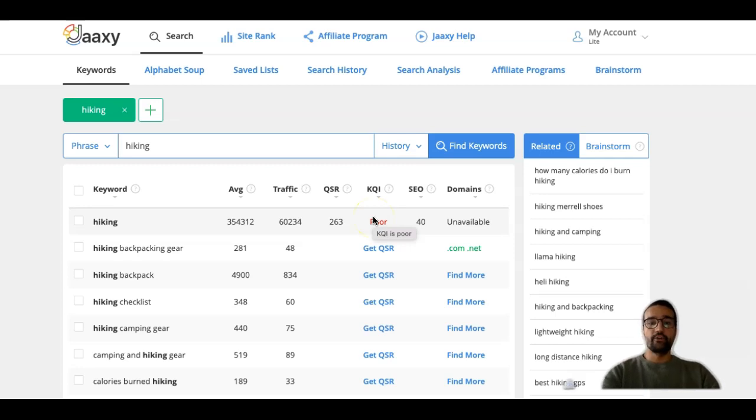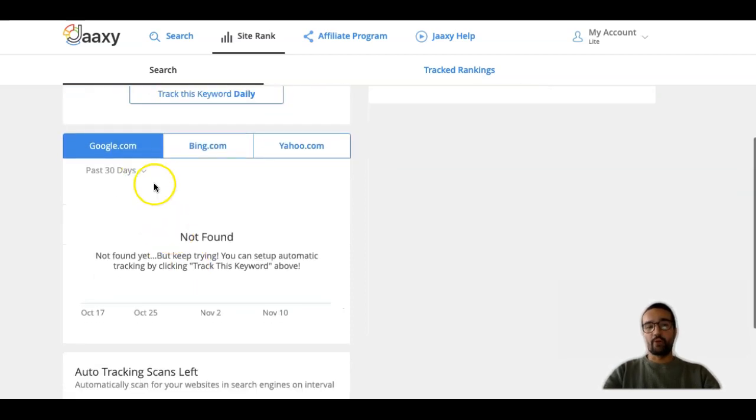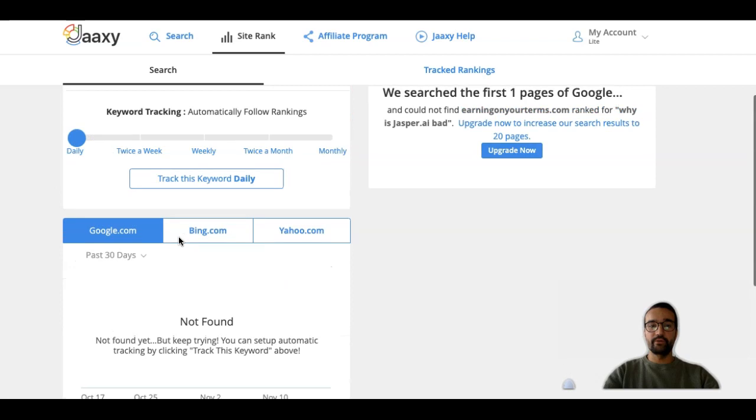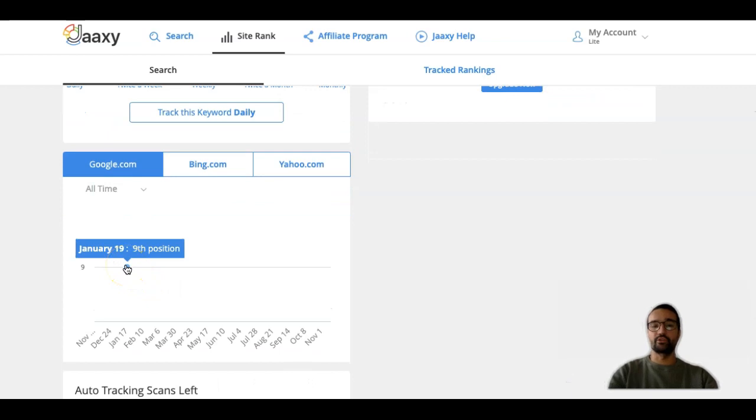Okay, let's go further. What are the other features inside of Jaaxy? The features, as I already said, are the keywords. That's over here. An additional great feature inside of Jaaxy is the site rank. The site rank is going to show you how you rank with your keywords. So let's say I click on site rank. Here I've already done a little bit of research on my keyword. I can also check how my keywords are doing over all time. So if I change it to all time, I see, for example, that for Jasper I was ranking just shortly in January this year.